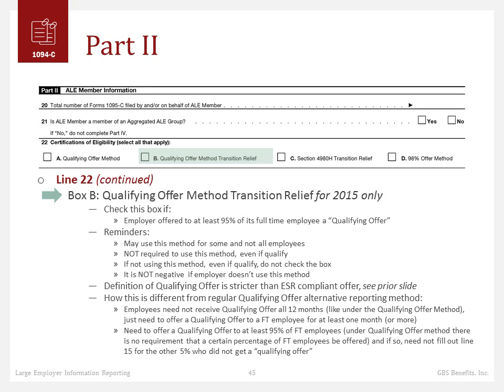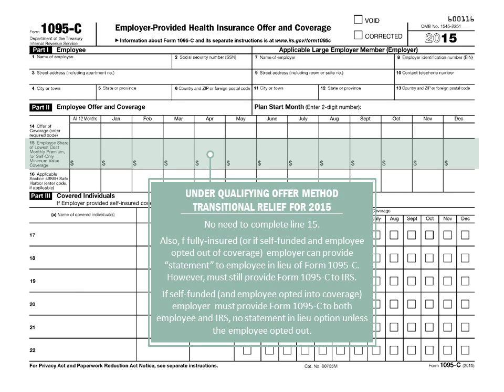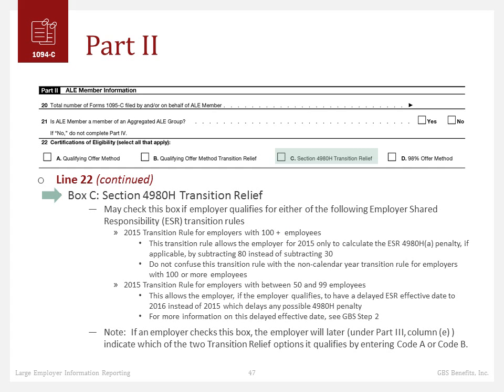box A. And you remember that if you offer to at least 95% of your full-time employees, you do not have to fill out line 15 for those 95%, nor do you have to fill out line 15 for the other 5% who did not get the qualifying offer. Normally you would have to fill out that line 15 for those 5%, but this excuses you from having to do that. And here again is the line, so you can visualize exactly what this excuses you from here on this 1095-C.